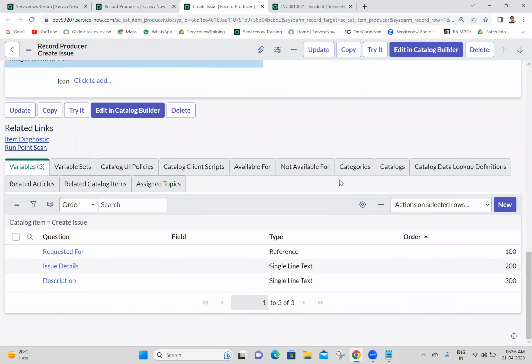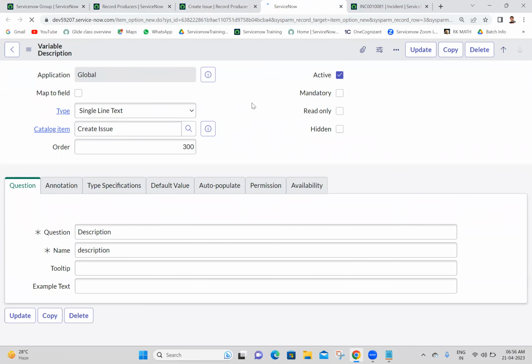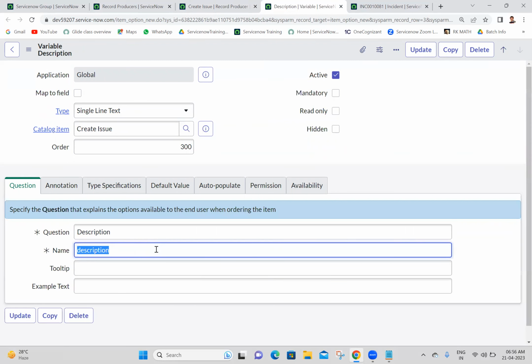Scroll down. So yes, the description details are populating fine in the incident table. Why? Because the variable name here is the same as the column name in the incident table. This is one way of mapping fields.